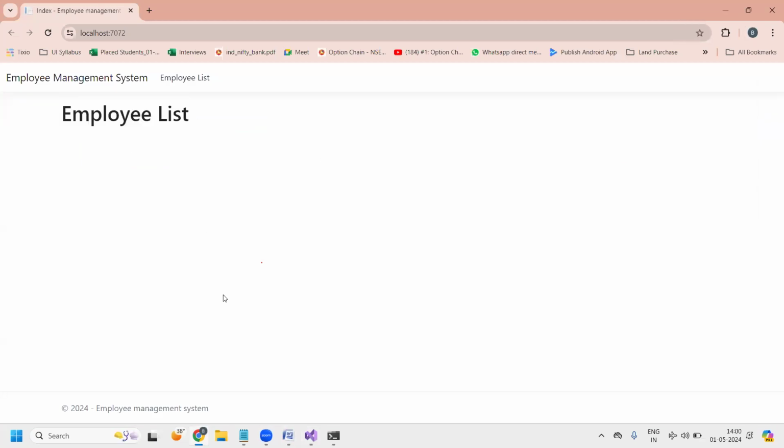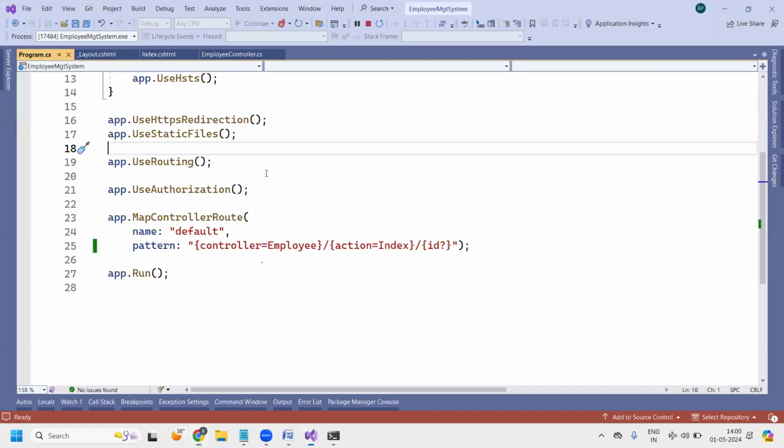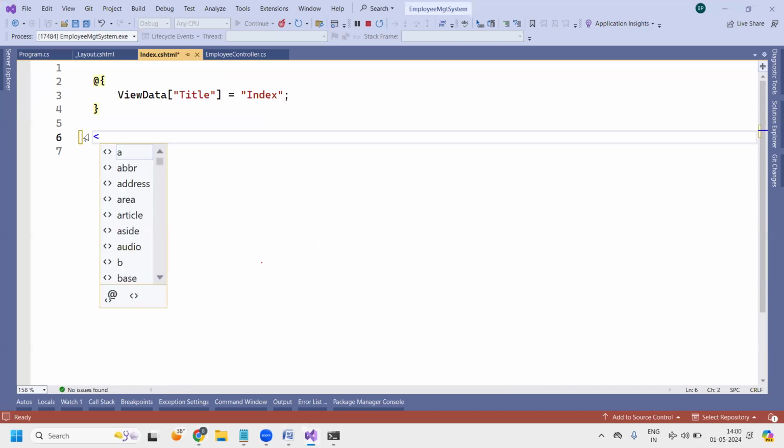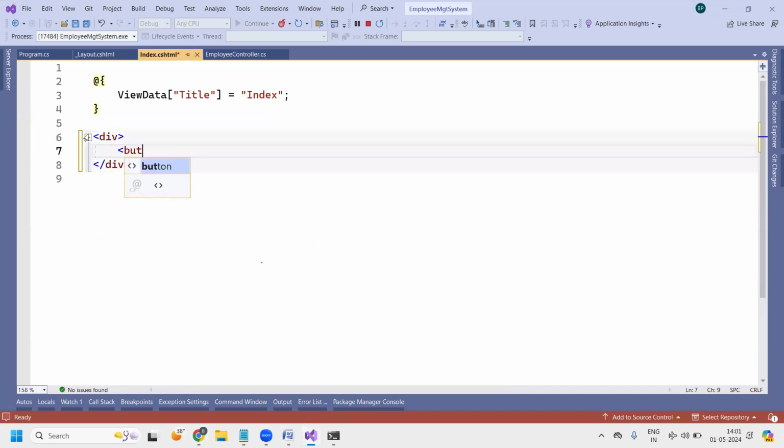Now it's time to build some UI portion. Here I want to show, with the help of Bootstrap, an add employee button. So what I will do, I will go here. I will add one division. In that, add a button.